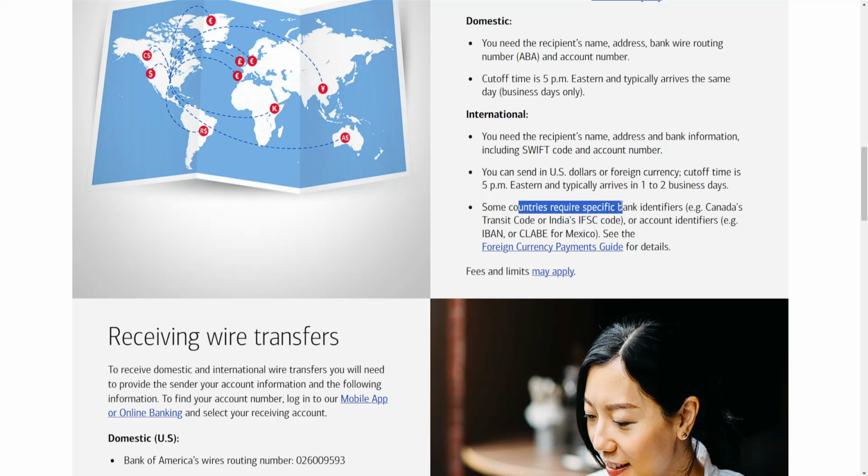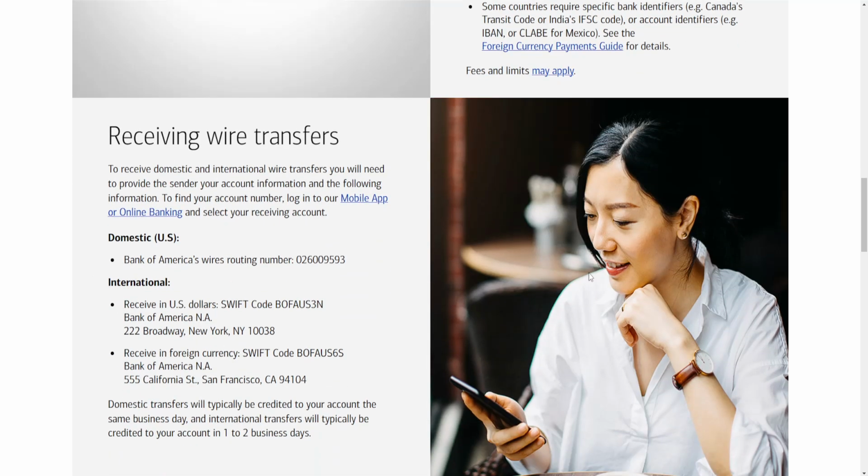Some countries require specific bank identifiers, such as Canada's transit code or India's IFSC code, or account identifiers, for example, IBAN, CLABE for Mexico, and here you can see a payment guide for all of the different details, and fees and limits may apply. So I hope this was informative.